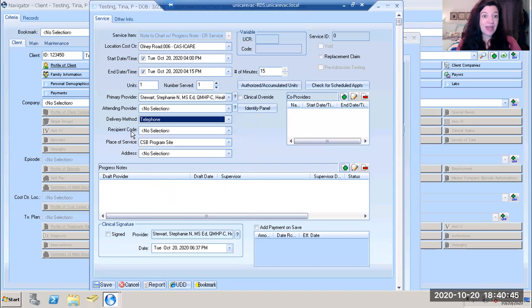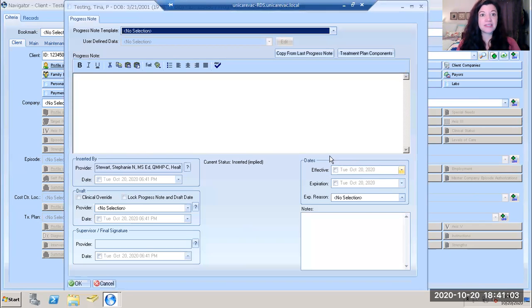And again, my screen shows recipient code and address, but yours won't, so you don't have to worry about that. So the place of service is just where was this? Where did this take place? Okay. And here again, we see the progress note screen. Okay, and I can just click on the plus.